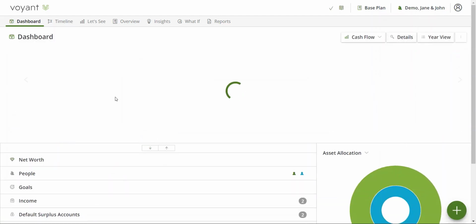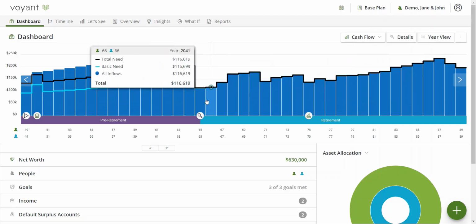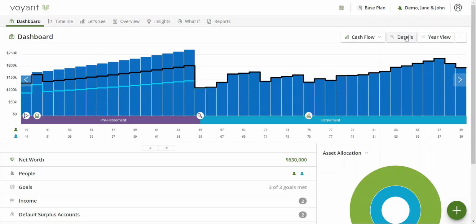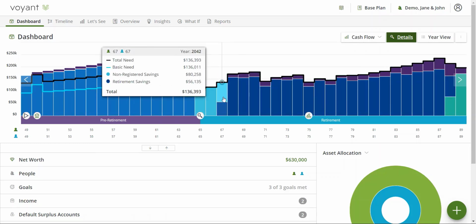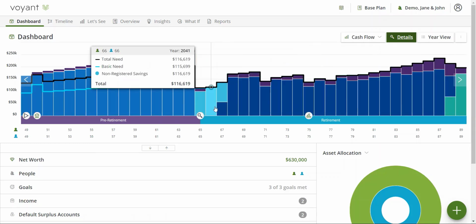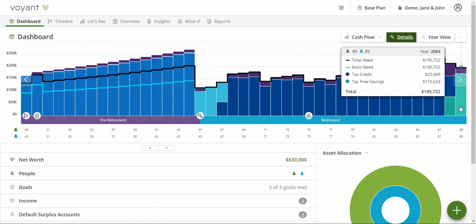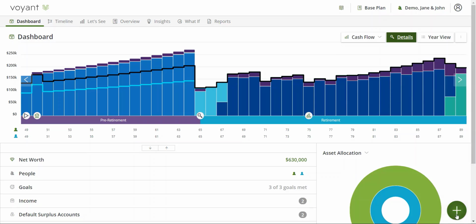And I should now be in a pretty good position for retirement. You can see this is all blue, no more red. If you turn on the details, you can see what's being used to fulfill their expenses by hovering over any year in the chart. We've got non-reg dollars being used first, then RSP, and then here at the end we've got some tax-free savings. And we have not even entered in their state pensions yet.